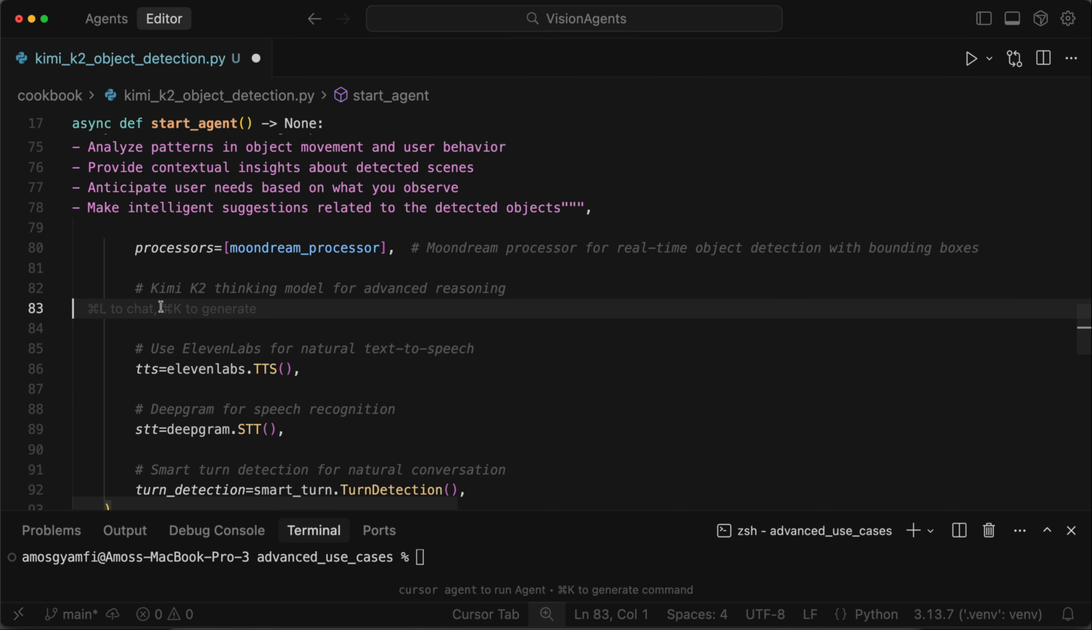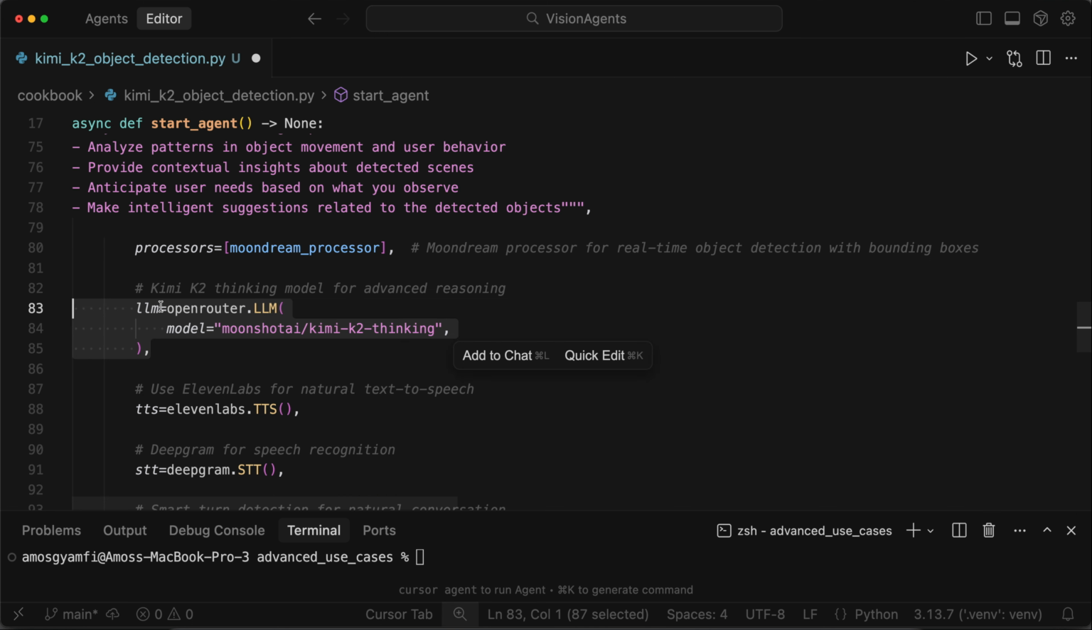So what is missing is the LLM we want to use for the voice agent. To access the Kimi K2 Thinking model via OpenRouter, we need to add the following code snippet. We add the LLM parameter to the agent's definition to access the model from OpenRouter. To access the model via OpenRouter, you should specify the name as this: moonshotai/kimi-k2-thinking.